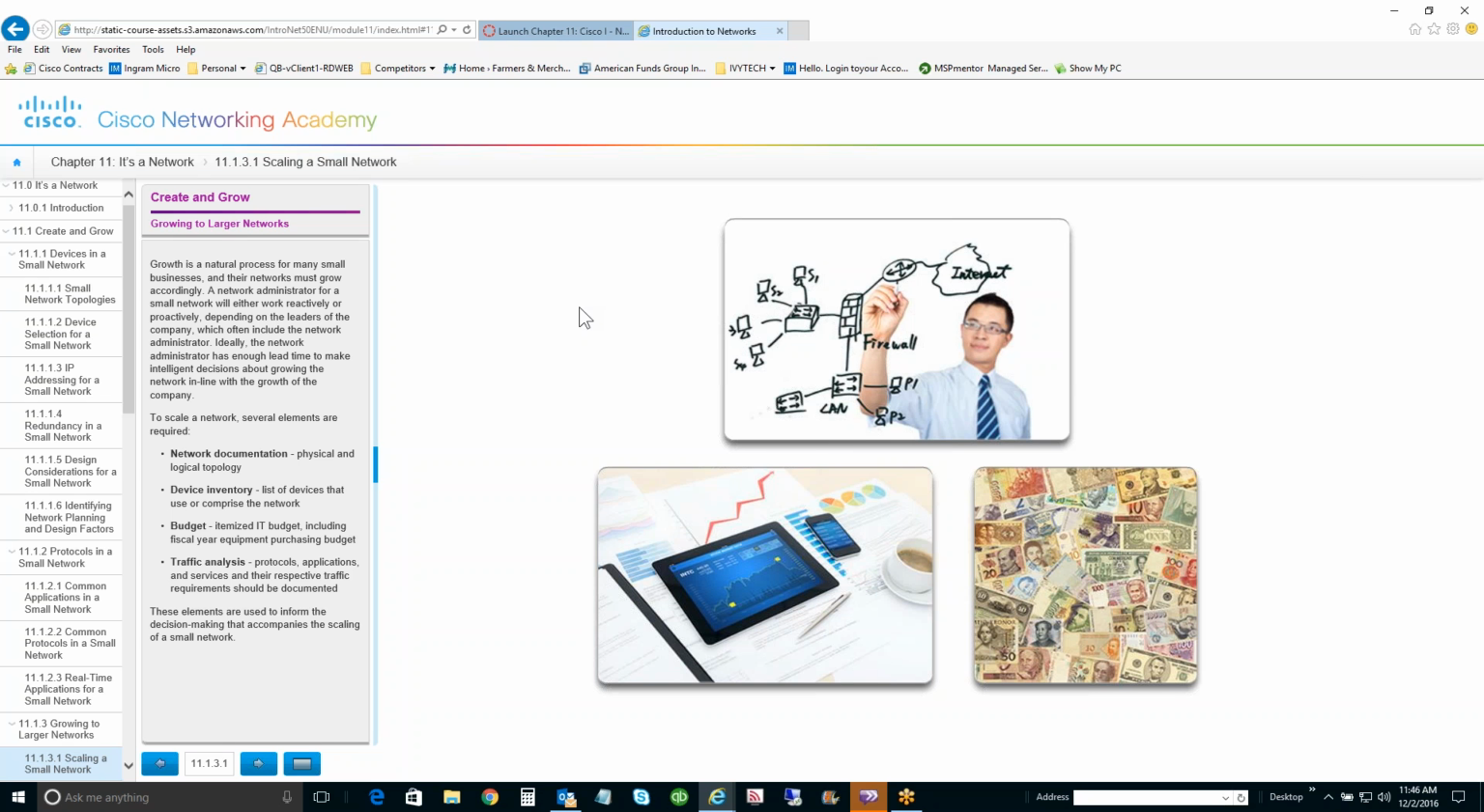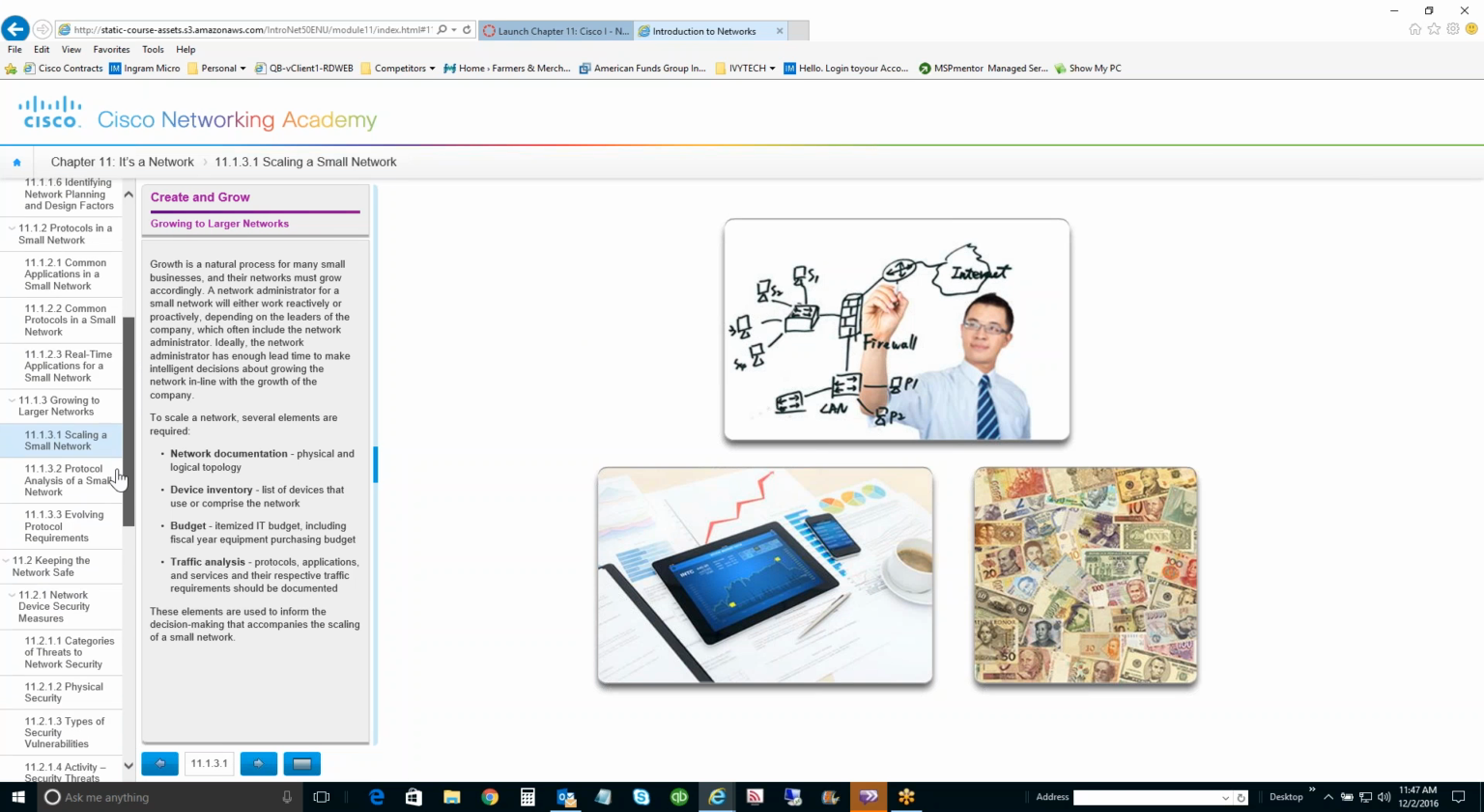Traffic analysis, knowing what's going on your network. What protocols are running, what applications and services are running, and what are their respective traffic requirements. Those are all things you need to know as you look at growing your network to make sure you make the right decisions.